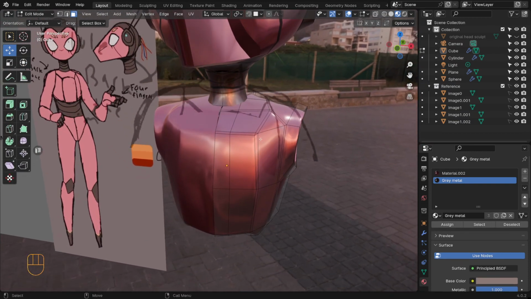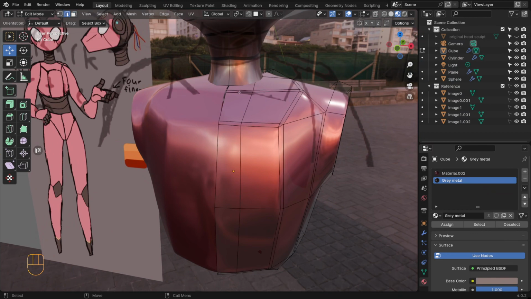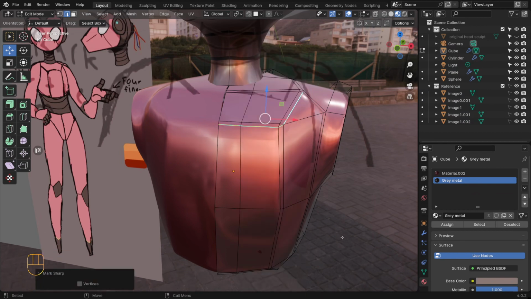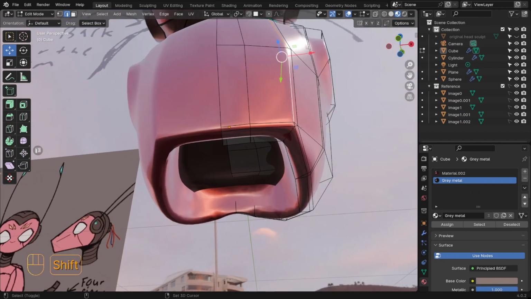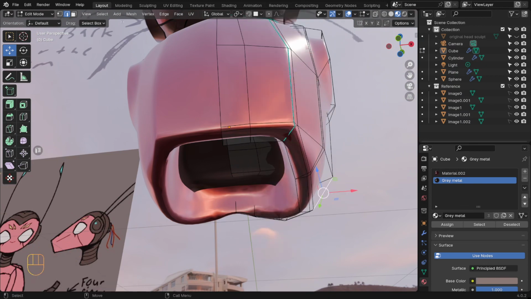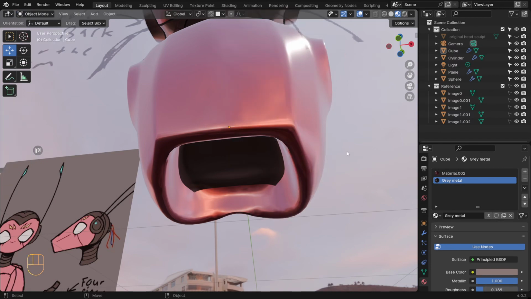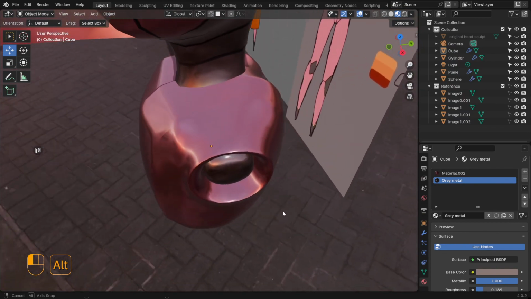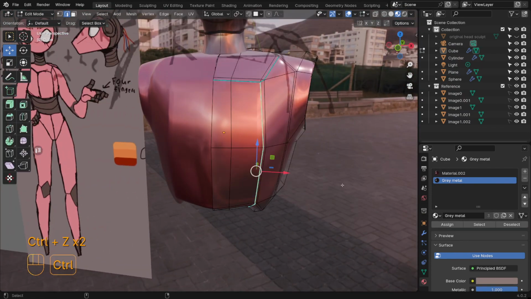If you want more of a hard edge, you can select the edges you want to harden and make them hard. So mark sharp. And then maybe mark sharp. See what that looks like. It's subtle, but you can see where it does it. I don't really like it because it doesn't look right. So I'm going to undo all that.